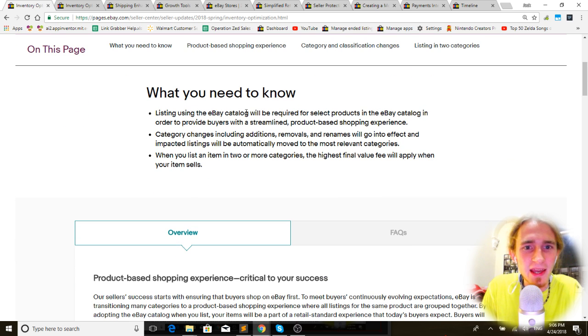Listing using the eBay catalog will be required for select products in the eBay catalog in order to provide buyers with a streamlined product-based shopping experience. Category changes include additions, removals, and renames will go into effect, and impacted listings will automatically be moved to most relevant categories. When you list an item in 2 or more categories, the highest final value fee will apply when your item sells.